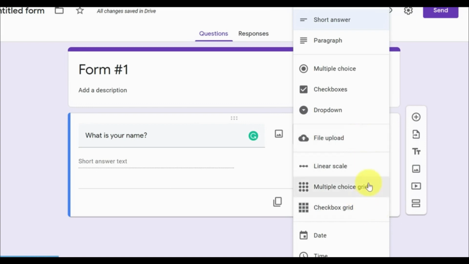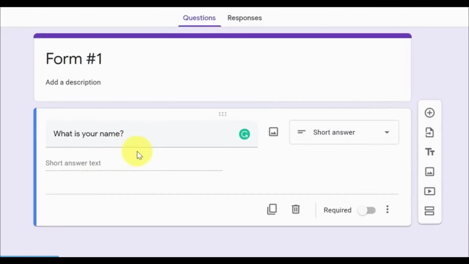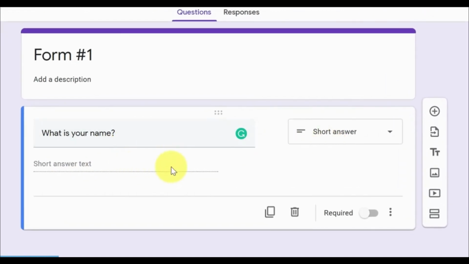And then there's a few different scales and grids. A linear scale, you're probably used to seeing this, usually like a 5-point scale, something like never, rarely, sometimes, often, and all the time. A multiple choice grid, a checkbox grid. You can also allow them to choose a date or time. We're not going to go through every single option here, but I encourage you to experiment and use these different options as a part of your form. So for this first question, what is your name? We want it to be a short answer. That's great. Let's take a quick look at some of the other options that are available to us here.